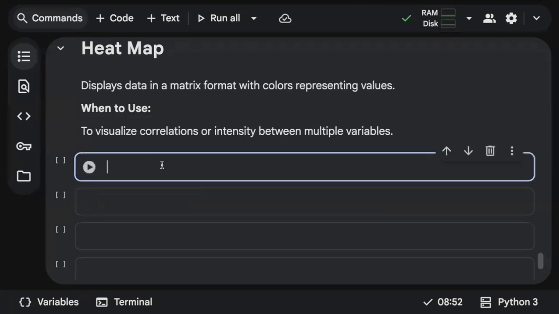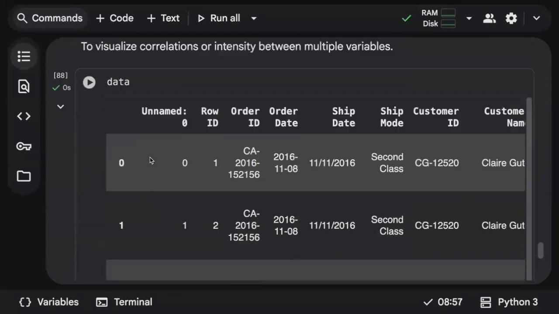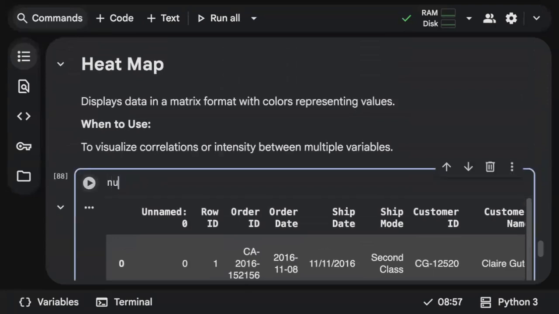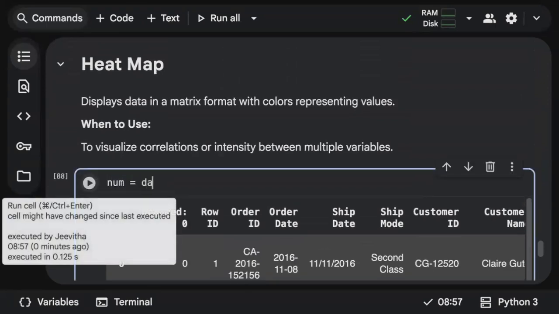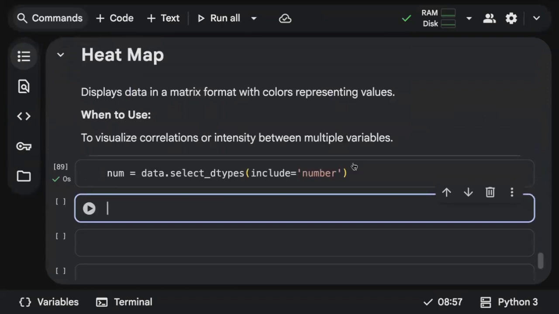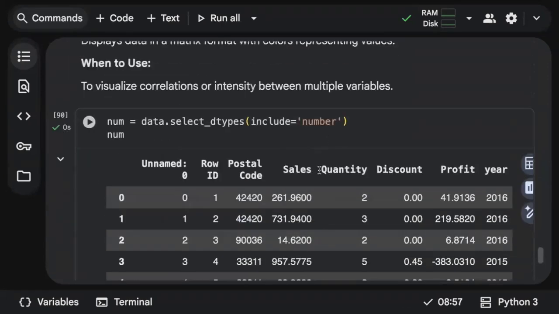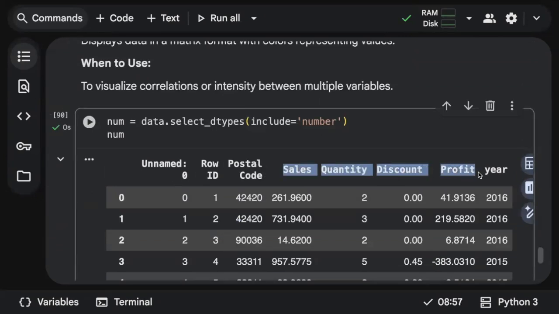Okay, so according to our data, if you remember, let me just fetch our data. So we have so many numerical columns, right? In this data, let me try to filter out all the numerical columns. I'll just call it numerical is equal to data.select_dtypes, and I'll say include is equal to number, so that it just gives you numerical columns. Let me just print and show you. So these are the columns which have numerical data, but for me, postal code, row ID, unnamed, and year are not required. Only these four are important.